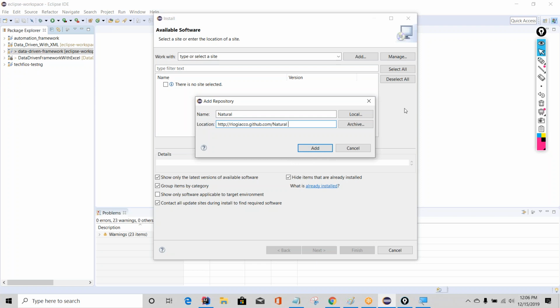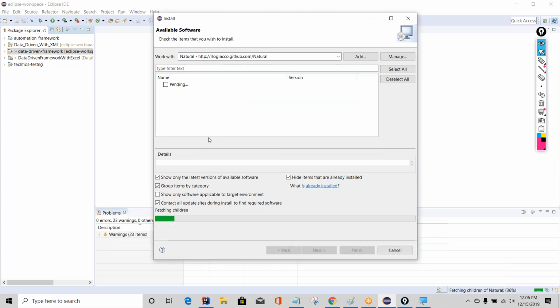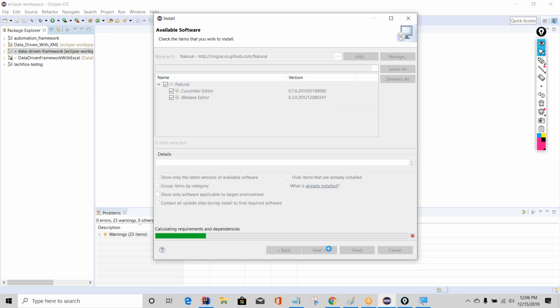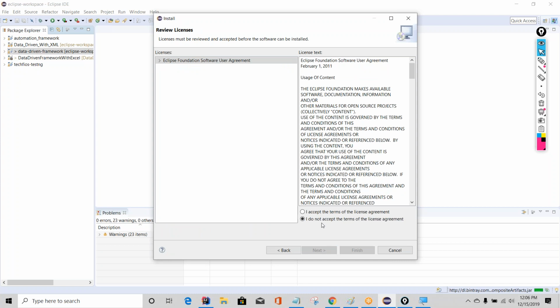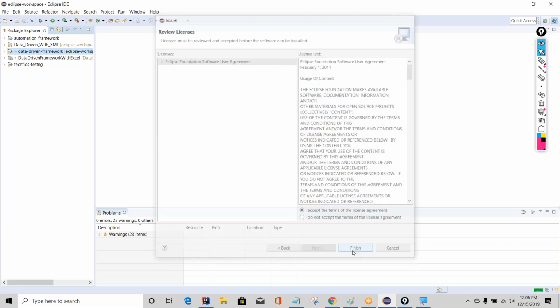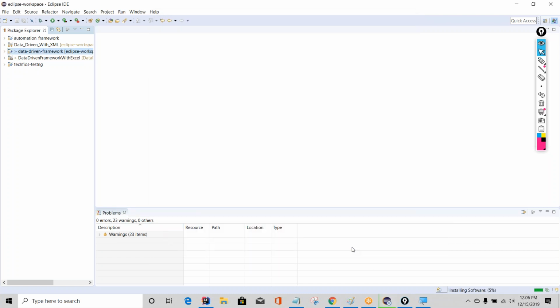Notice it added a space there. I'm pretty finicky, I don't like that space. So take that off. Click on Add. It's going to pull some things from that site, and you will see something like this. Natural Cucumber Editor, JBehave. You don't need JBehave, Cucumber is fine, but just take them all. Click here, hit Next, and then a couple more times Next. And I accept. Finish. It may ask you to install anyway.